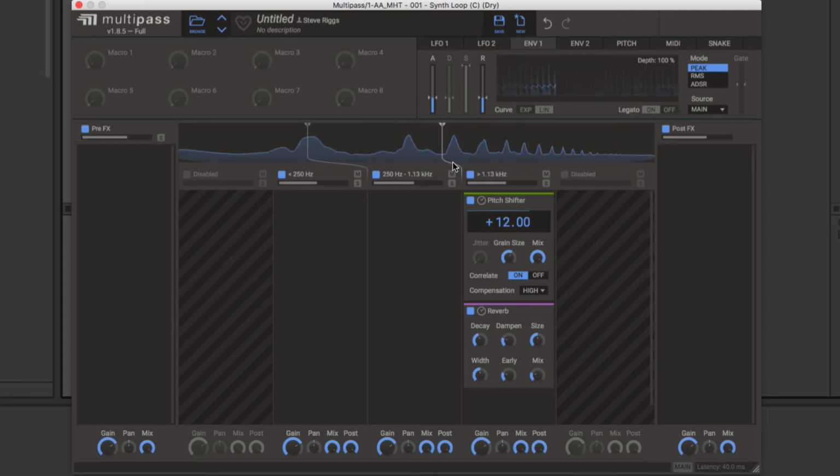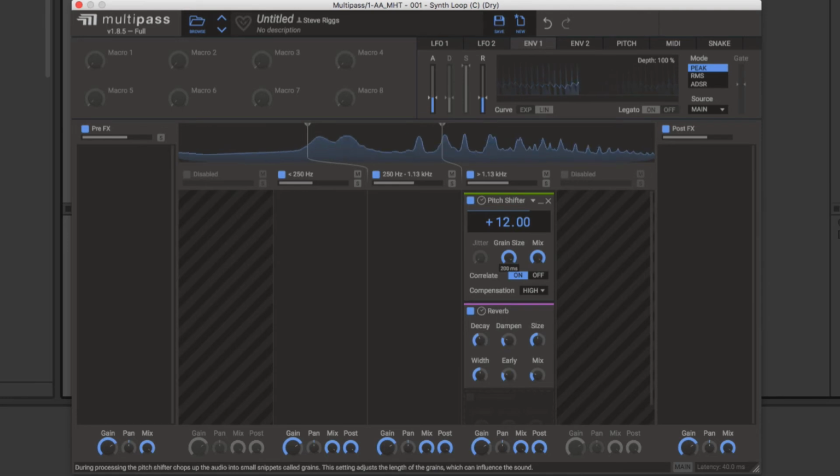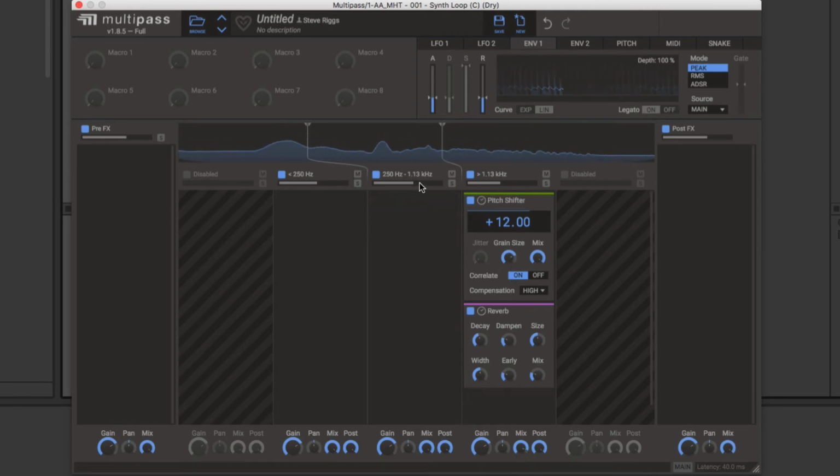Really cool. Get some really cool automation on that. I do a bit of distortion in the mids.